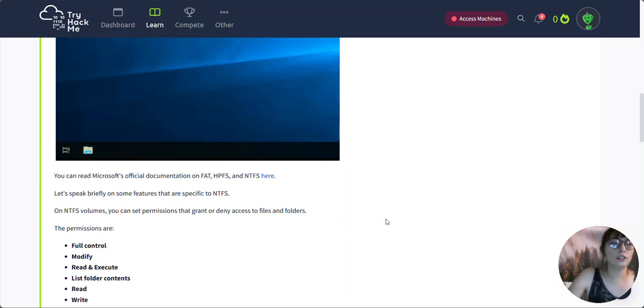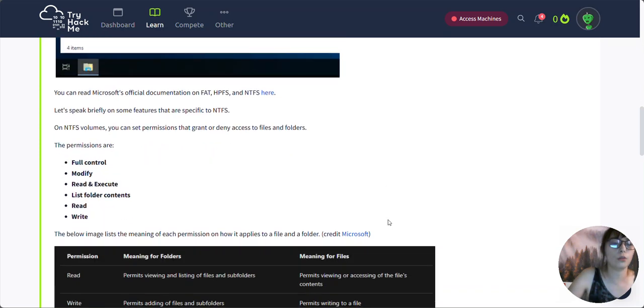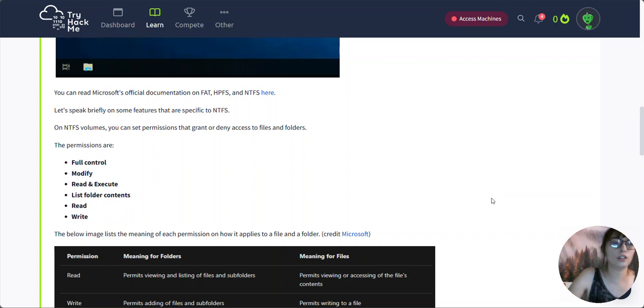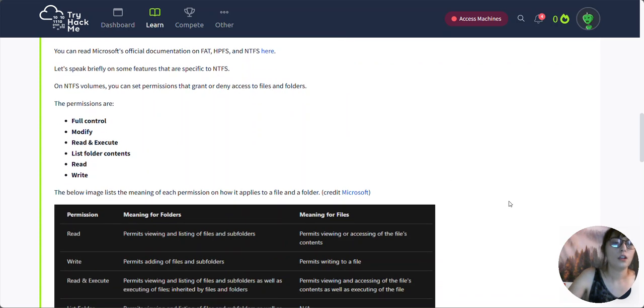On NTFS volumes, you can set permissions that grant or deny access to files and folders. The permissions are full control, modify, read and execute, list folder contents, read and write. The below image lists the meaning of each permission and how it applies to a file and folder.